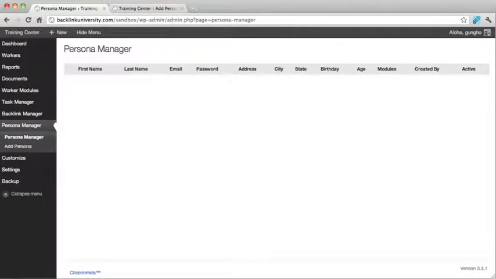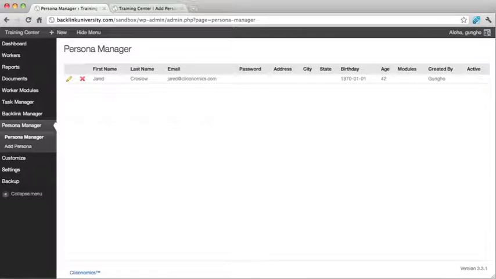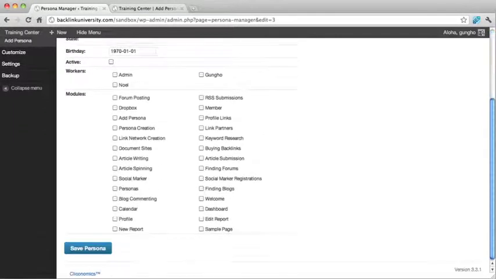Alternatively, if one of your workers has submitted a persona and you want to go in and edit it, so let's go in here and I'll just add myself as an example. And let's just add the persona just so you can see what it looks like. And we'll go to the Persona Manager. Now you'll see I can go here and edit, and then I can change any details. So if I want to add it to specific modules, I can just click here, save persona, and now it's been updated.